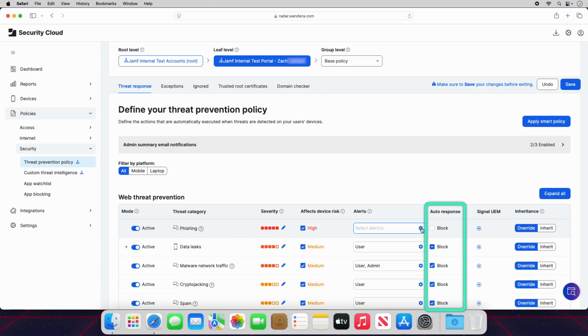Auto response is where administrators can block a user from accessing a known malicious threat or secure a potentially unsecured connection. This includes blocking traffic associated with a particular security event and enabling fail-safe encryption to automatically protect mobile traffic against potential threats. Any changes made to the threat prevention policy can be reverted to default settings by clicking the Apply Smart Policy button.